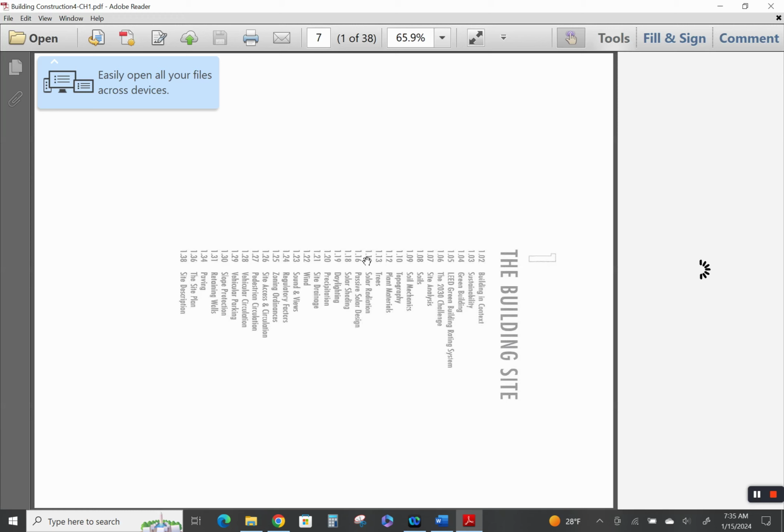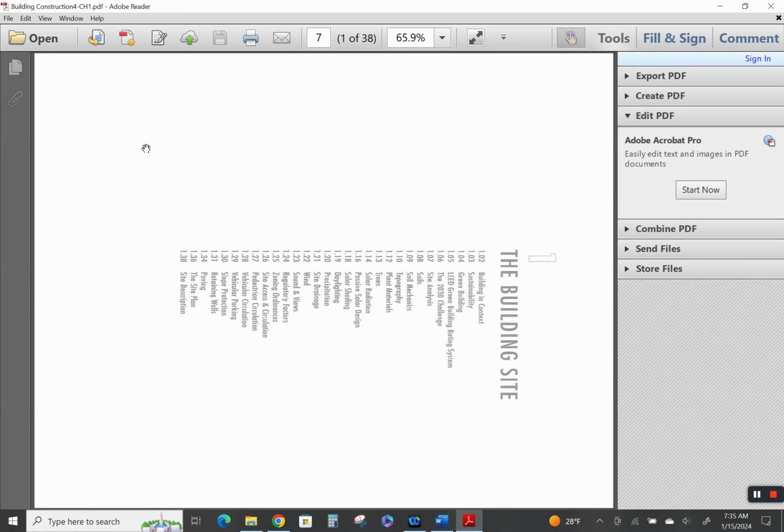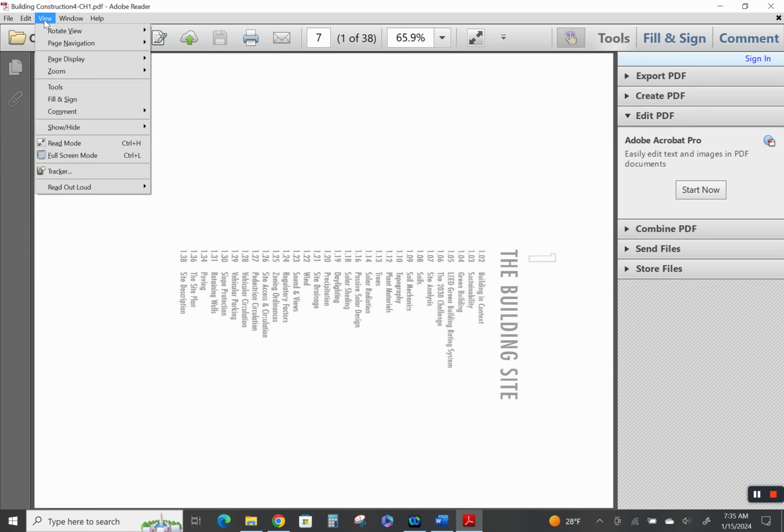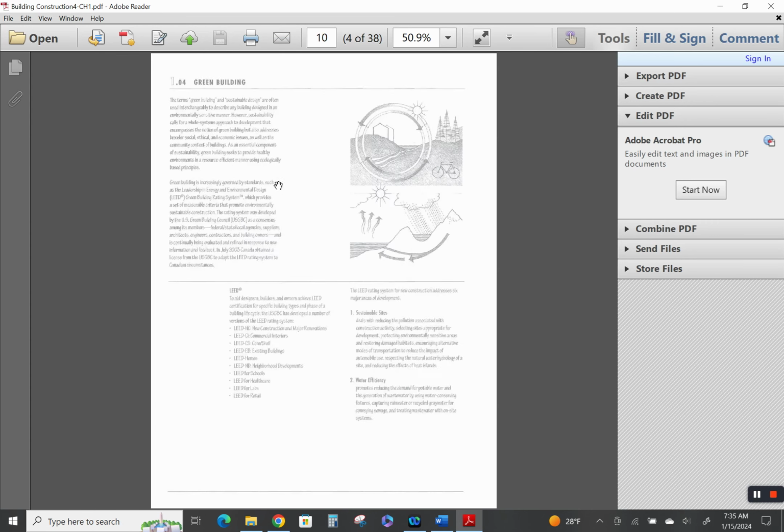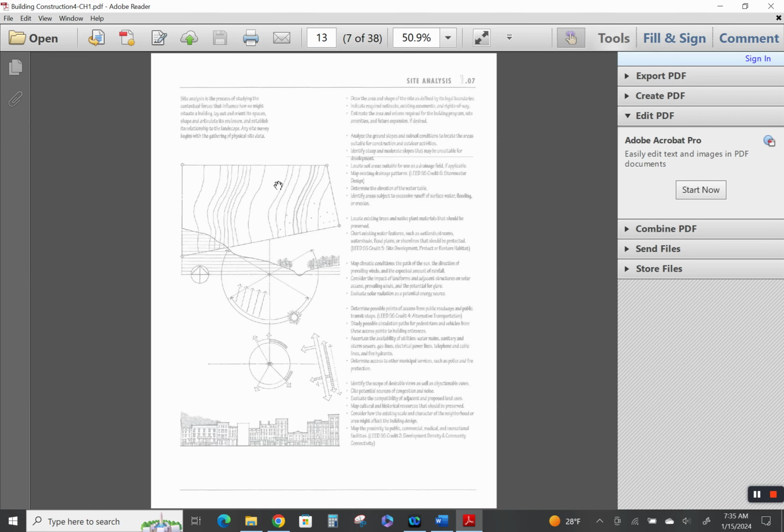For some reason, this scan was like this. But I'm going to show you how to fix it. You go up here to View, Rotate View, rotate it counterclockwise, because we want to go that way. So Rotate View, counterclockwise. Looky there. And now everything is, and I don't want to hear any complaints about, oh, it's so light, I can't see it. I'm 68. Y'all are younger than that.